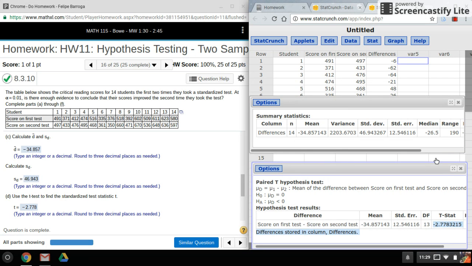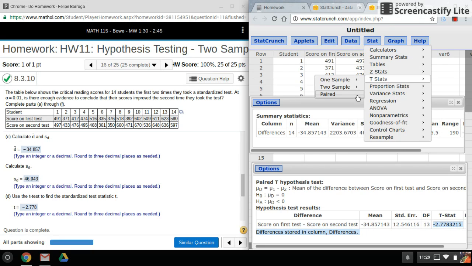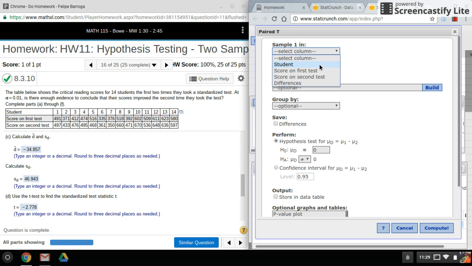Alright, so as a quick review, we went under stat, T-stats, paired. Disregard that first column. The second column is actually our first set of data. The third column is our second set of data. Make sure you check this box here for the differences. That'll have the program do all the differences between the two samples and put them in a column for you, so you don't have to do it manually. And make sure you match this up to whatever your alternative hypothesis was. And just like with the two samples, we'll leave that at zero.